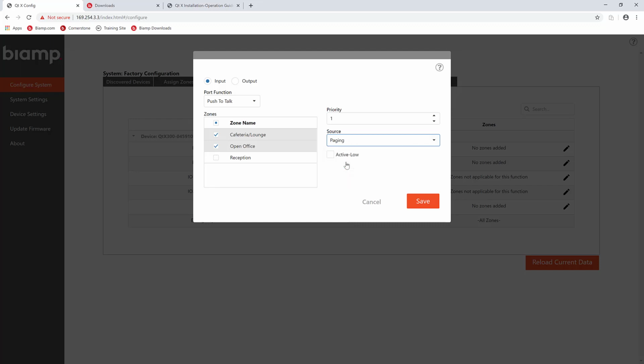For more complex paging applications, priority levels can be set. The current priority is defaulted to 1, which is the highest priority setting. We'll leave this as is.